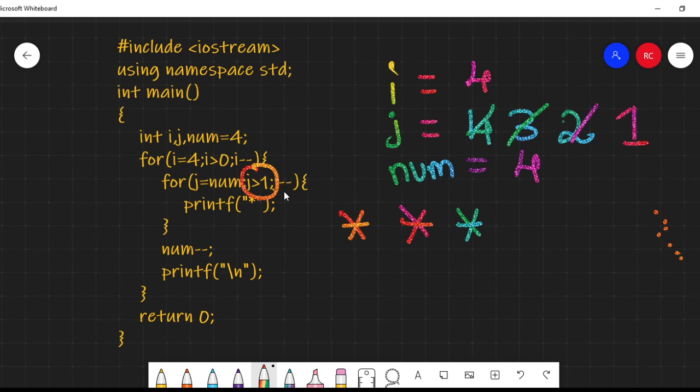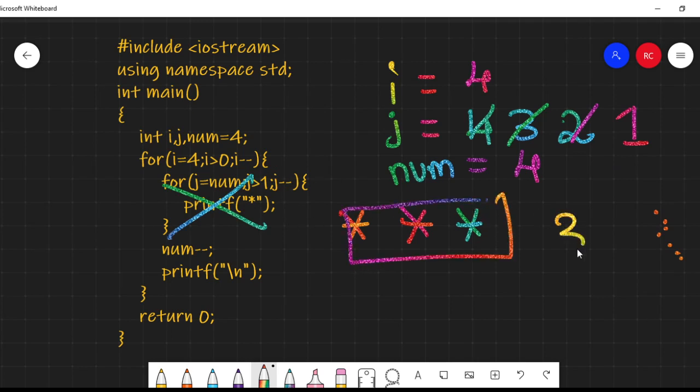It's not j greater than or equal to 1. Now j is no longer greater than 1. It's equal to 1. So the condition fails. We stop this for loop right here. So we have printed star basically 3 times.